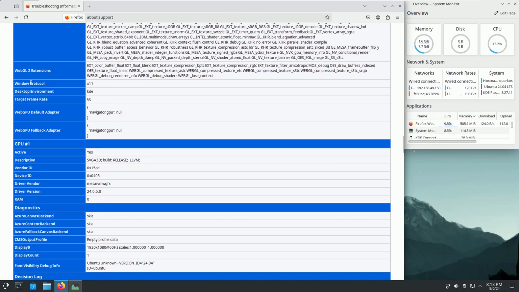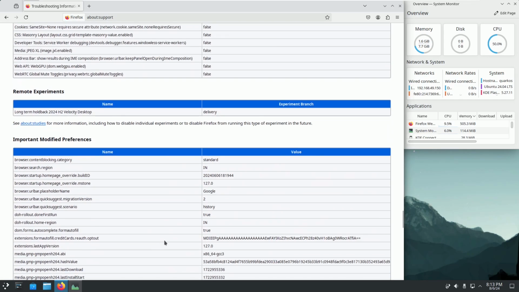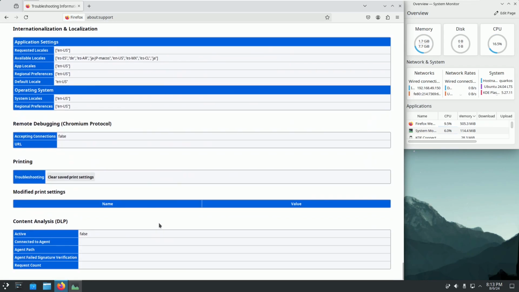When you scroll down, you should also be seeing the window protocol. Right now it's X11. The desktop environment is KDE, and here is my monitor resolution. Here are some of the other information. You can just pause the video and read everything.